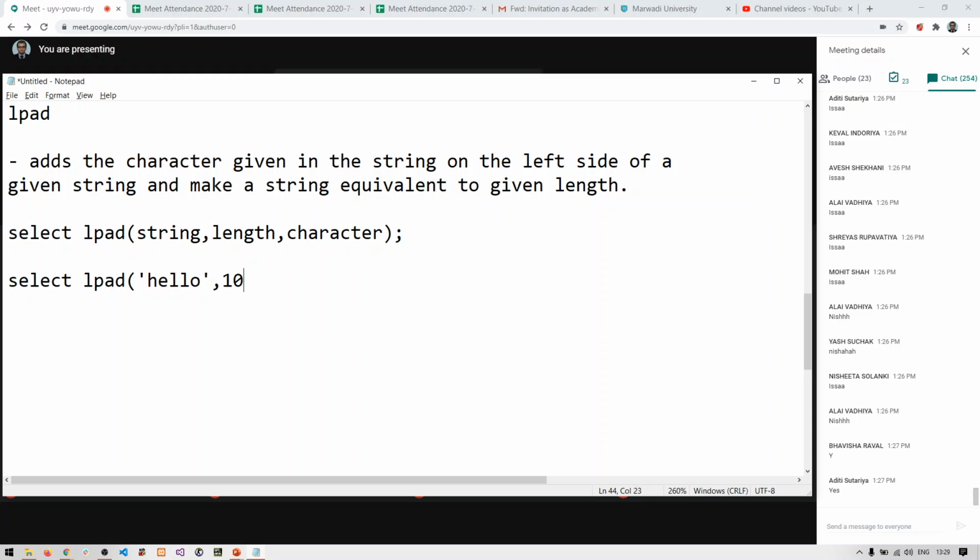The length is 10 and the character to be put is a single quote plus. So what does this mean? Hello is the given string. The total length of the output string should be 10, and if there are characters remaining to be added, then you put plus in that particular part.